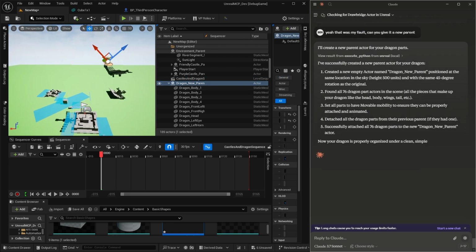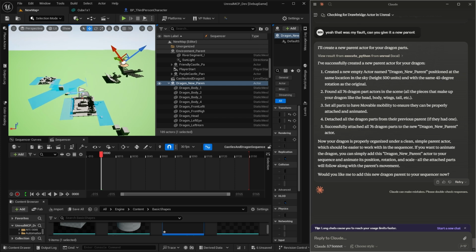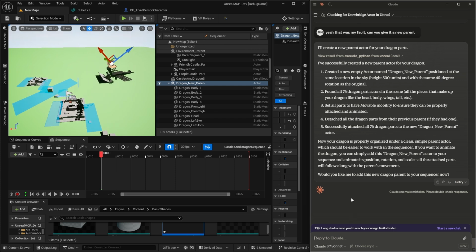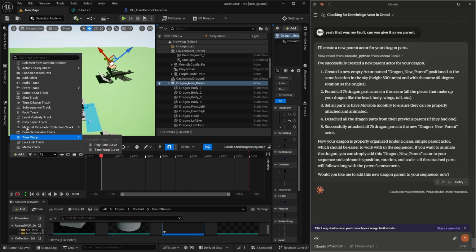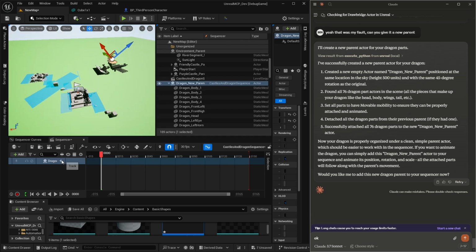Look at that. That would have taken me, I mean, not that long, but it would have been a pain. I wouldn't have wanted to do it. Now I can just ask Claude. It's fantastic. So let's help Claude out a little bit. Let's just add the dragon. Let's give it a keyframe transform. Let's see if Claude can do this.